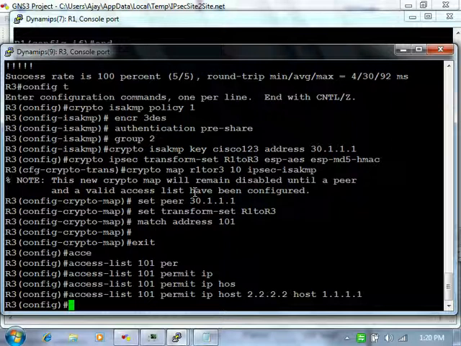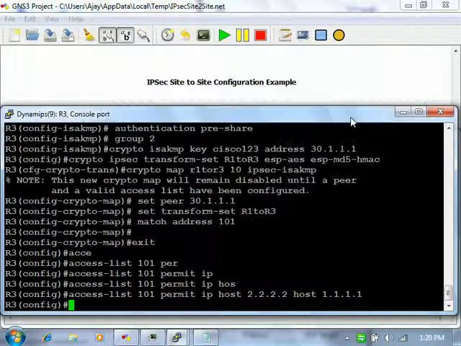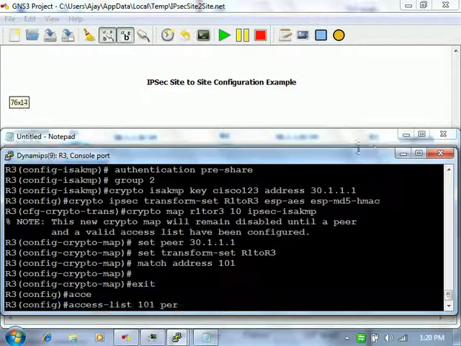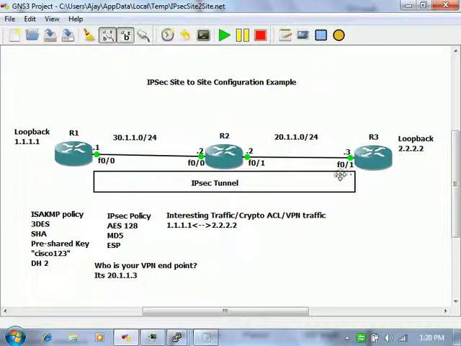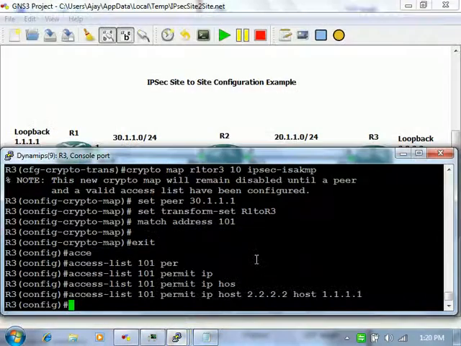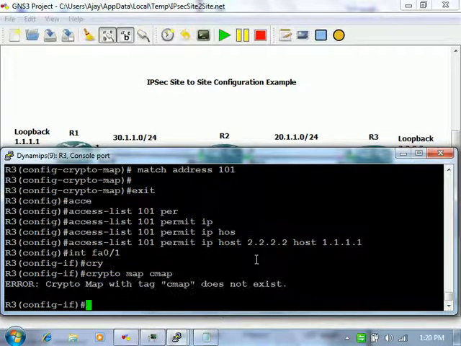Now you have to apply this crypto map onto the appropriate interface. What is the interface you want to apply it to? You can check it. FA0/1 is the interface where you are expecting someone may initiate the tunnel, or someone may ask to form a tunnel on this particular interface. Let's go to interface FA0/1, crypto map R1 to R3, right?